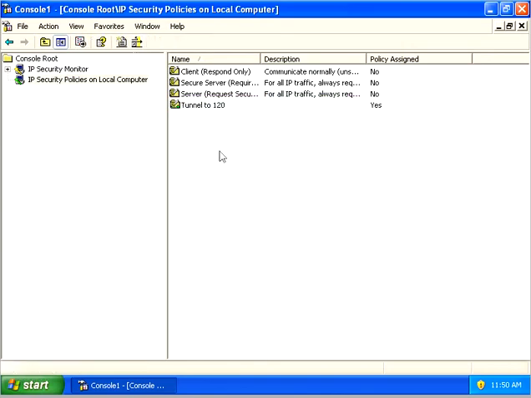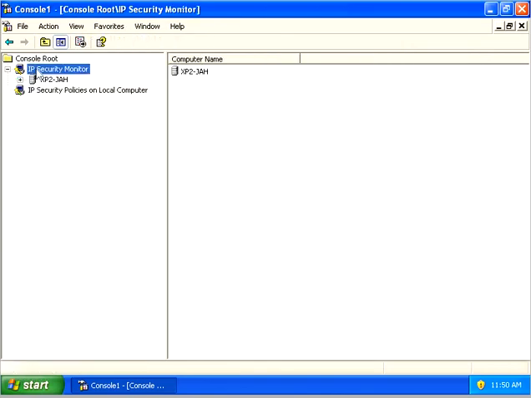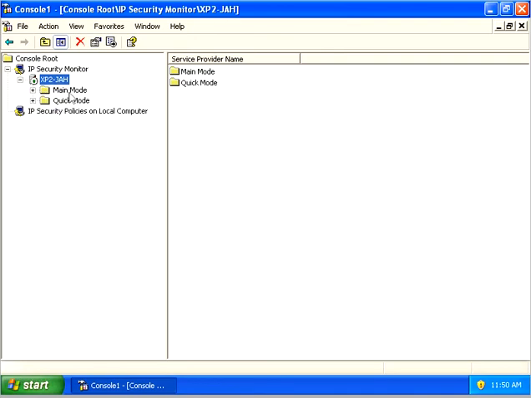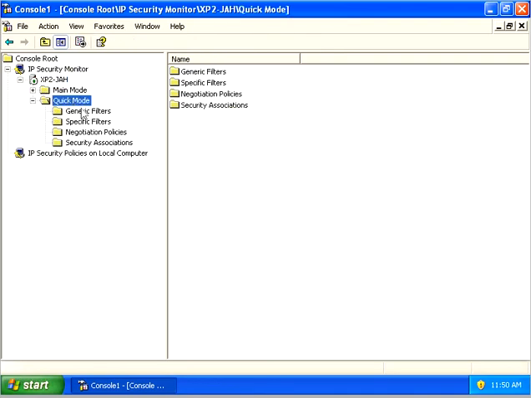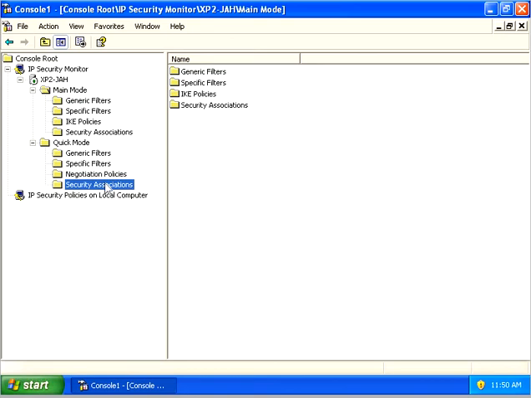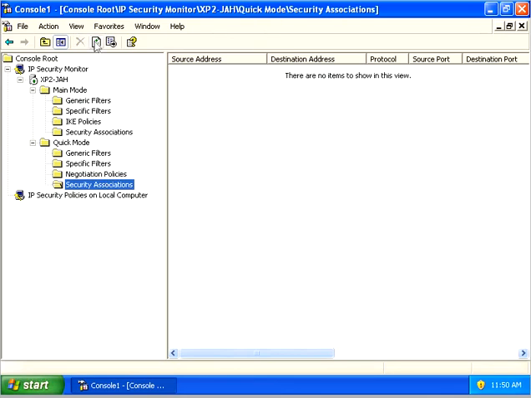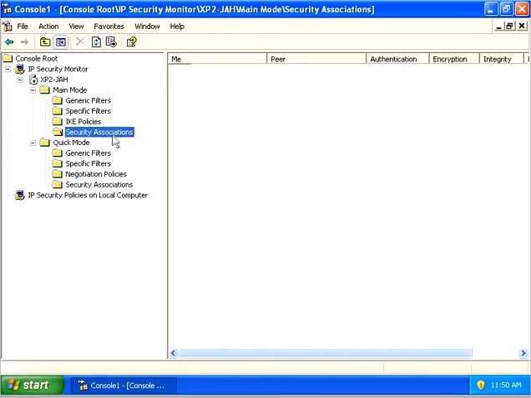All right. Now we can go over to our IP security monitor, and I'm on my XP2 machine, and take a look at, here's our main mode and quick mode. Quick mode is where it actually sets everything up. It's very rare, at least in my travels, that you catch that SA going through. But when it comes to the main mode, you typically can see that SA going all the time.